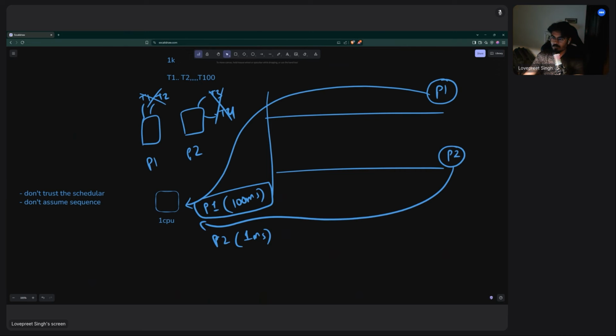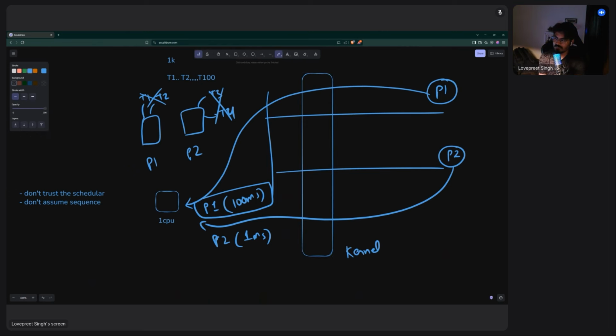Now let's suppose P1 is scheduled and it is taking 100 milliseconds. Meanwhile, P2 came. My kernel has the scheduler. Whenever these processes are getting into hardware, my kernel is interrupting them and saying which process has which state. We'll come to that. If P1 is running, P2 is waiting, or if P2 is running, P1 is waiting, the kernel will allow processes to use some state. But let's say the kernel messed up, because you shouldn't trust the scheduler.